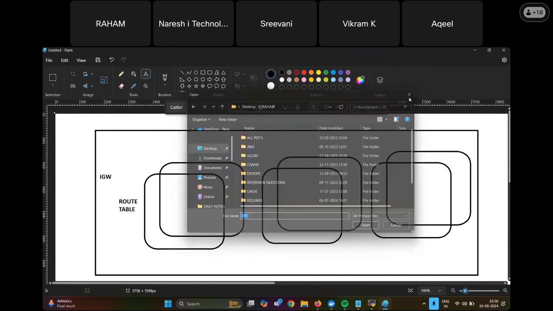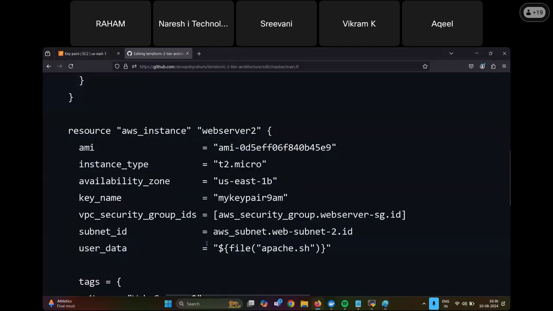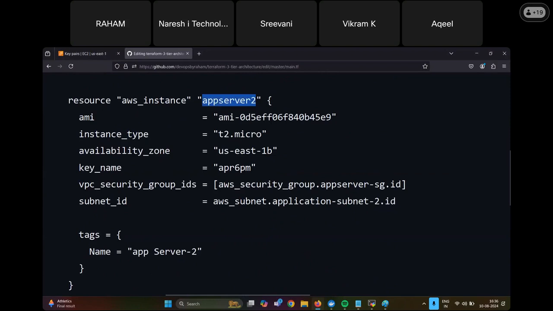So like that, from the internet gateway, I'm getting the traffic to the route table. From the route table, I'm giving the traffic to my server. So inside the subnet, what am I creating? Servers. In the same way, now I'm trying to create the application server. So for the application server, I'm creating the instance.